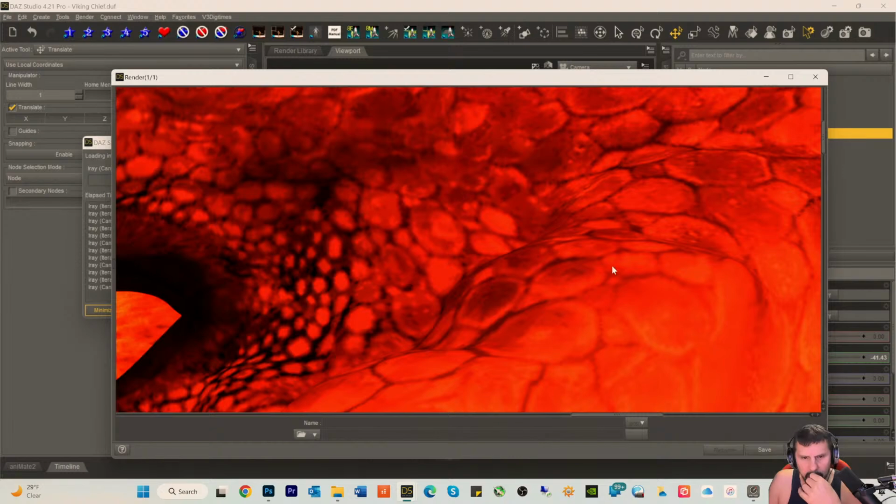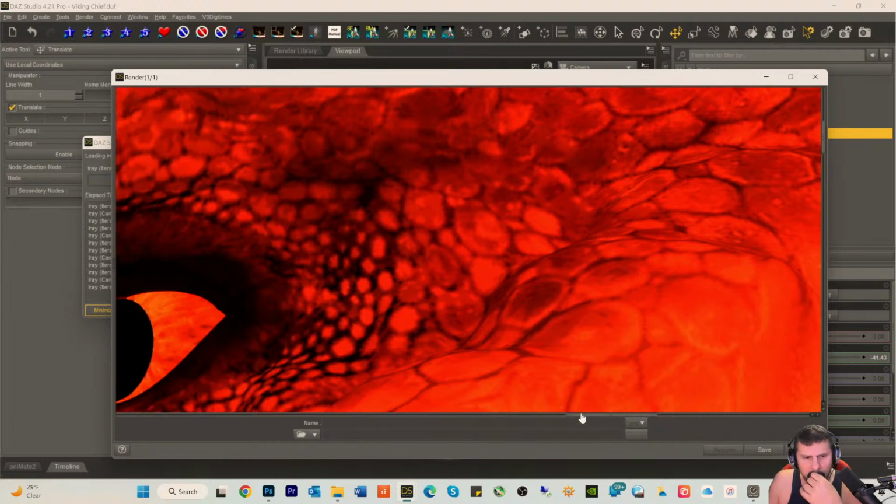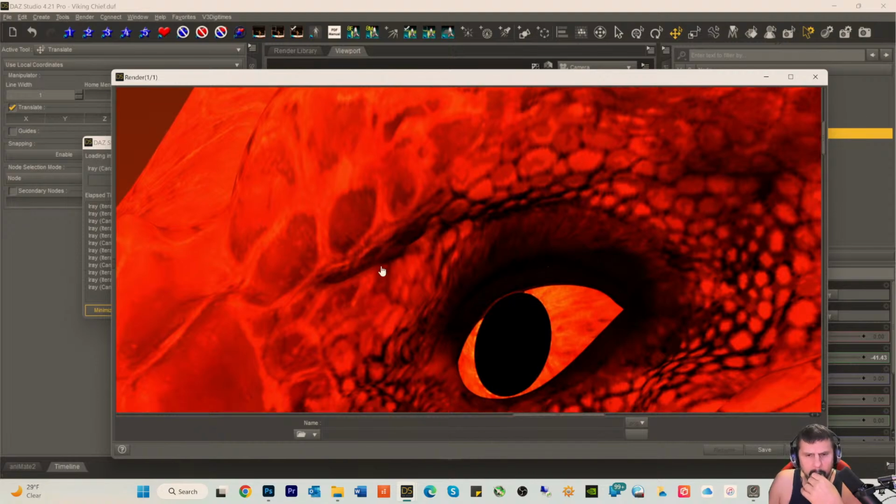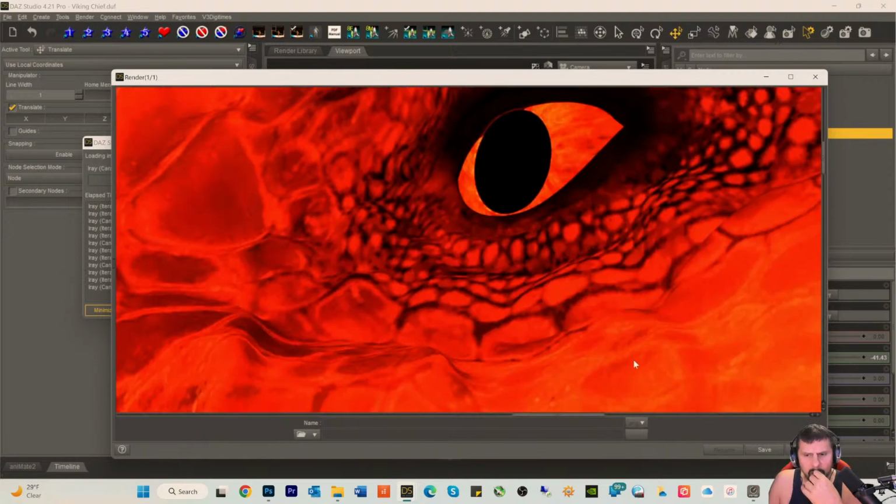This is pretty nice texture. The only thing is that it doesn't look very 3D. I'm wondering if I were to up the bumps. Let's cancel this and see if there's a way to up the bumps on this and make it actually bumpy.